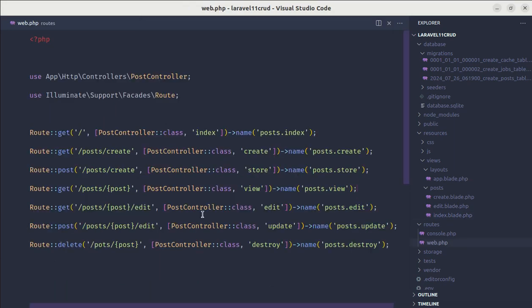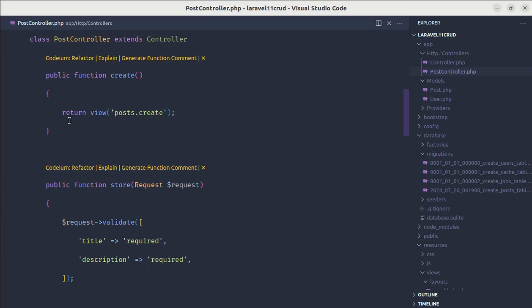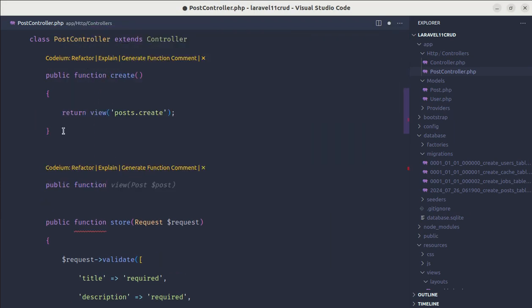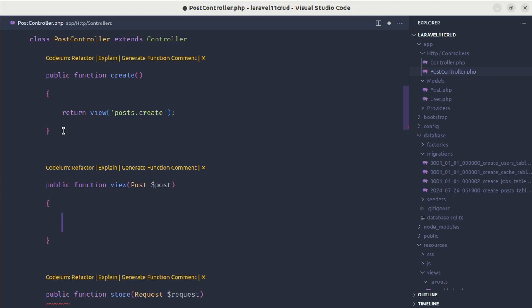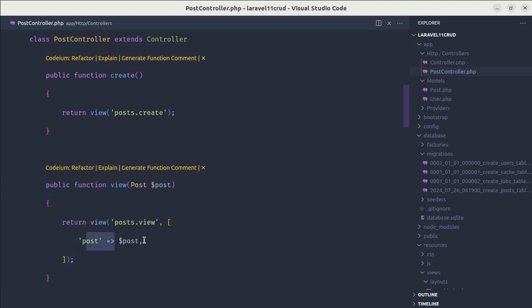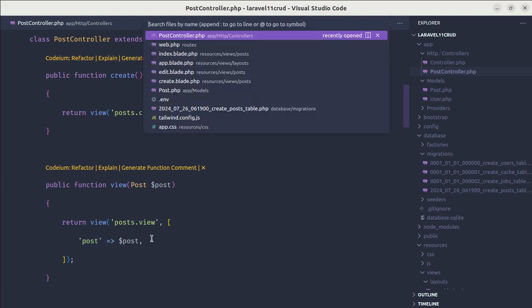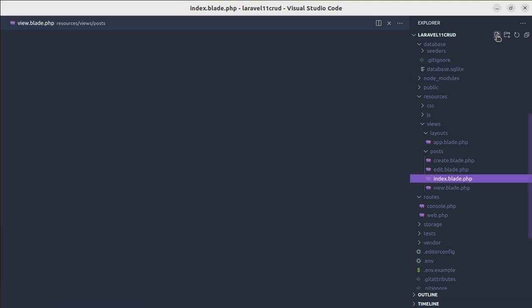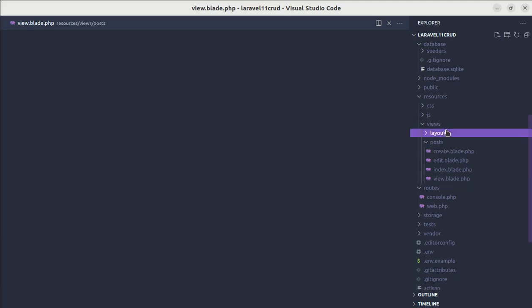So let me go to that post controller, and let's create that view method, public function view, and we can return the view called post.view, and we can pass the post to our view. So let me go to index.blade.php, and let's create the view.blade.php file. So here either we can extend the app layout, or we can extend a different layout as well. So let me create a different layout.